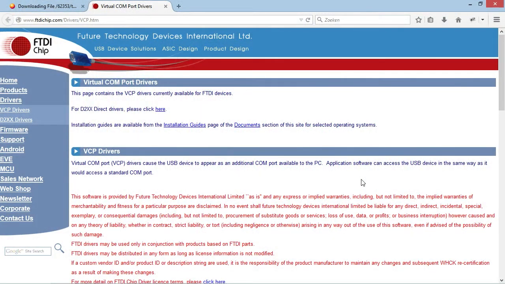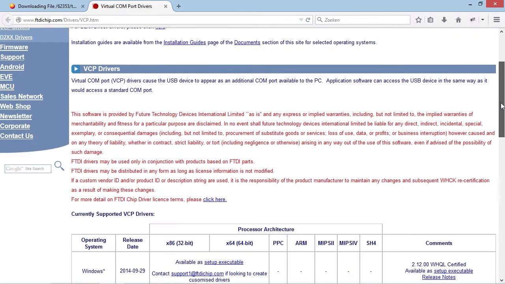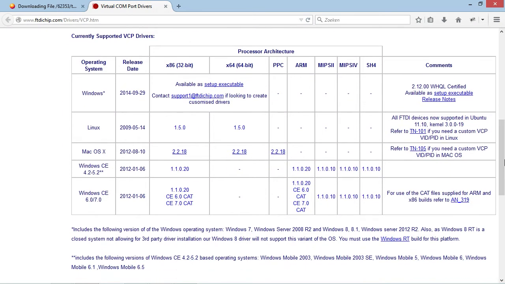Now the USB drivers may be installed automatically, but if that is not the case, you will need to install the drivers yourself. Use the link in the description so you can download the FTDI driver for your system. It will take you to this website. And from this table you can select the driver that matches your system.